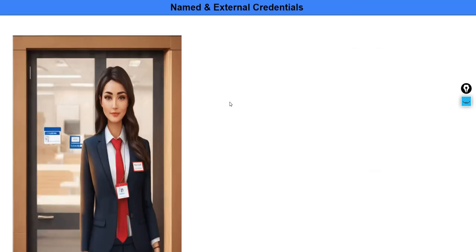For a moment, let's think of this. You are working for an organization and you want to get into your office, isn't it? So think of yourself as a named credential. You want to get into your office, just like how you want to access an external API URL.